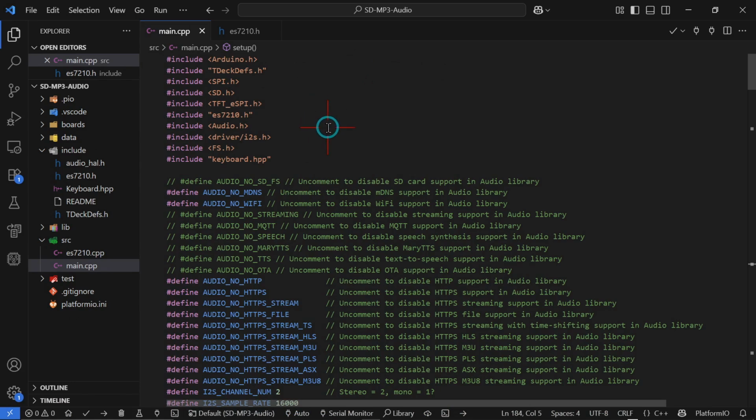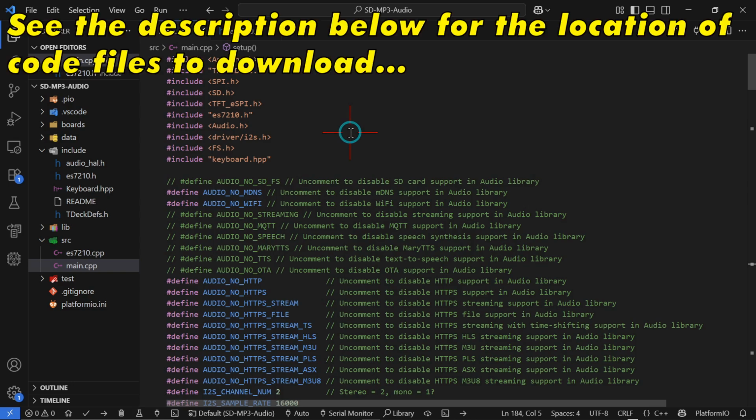So I've combined bits and pieces from several of those examples and other places and some of my own code. And this is basically what I have ended up with, to play an MP3 or a WAV file or whatever you've got on this LILYGO device. It has a little speaker in it.